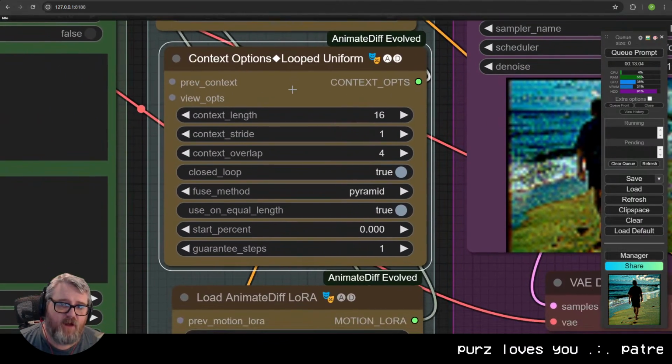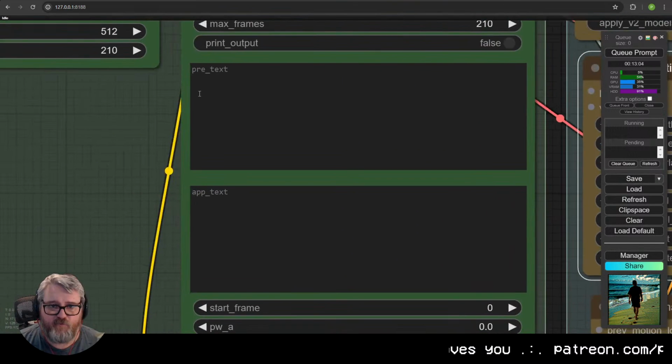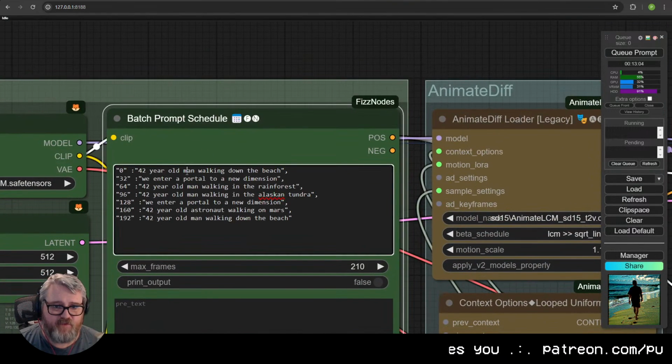Our looped uniform context options: 16, 1, 4, true, pyramid, true, 0, 1. So basically, this is going to be your cheat code to making your animation loop. As long as your first prompt is the same as your last prompt, the animation will loop.